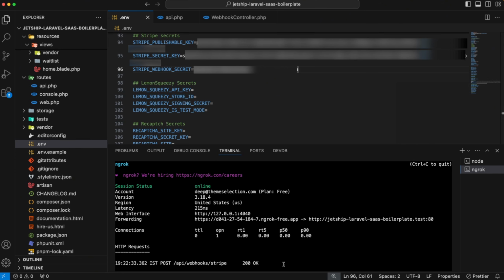And that's it. We have successfully set up payments in our JetShip using Stripe. Now you can start collecting payments from your customers with ease.